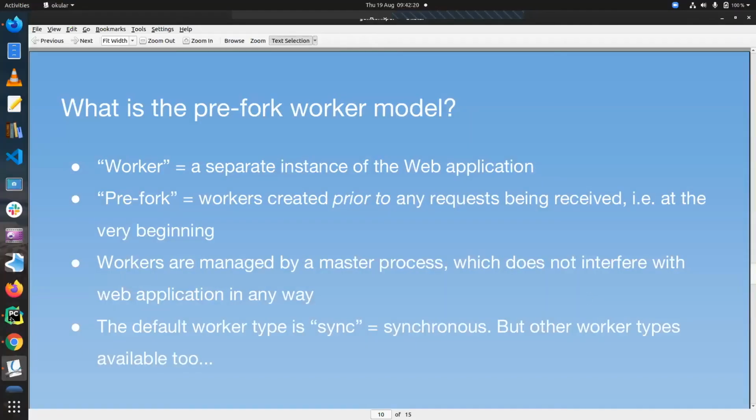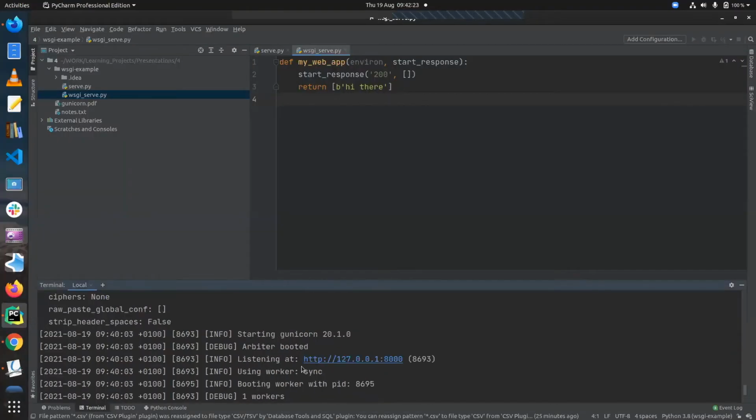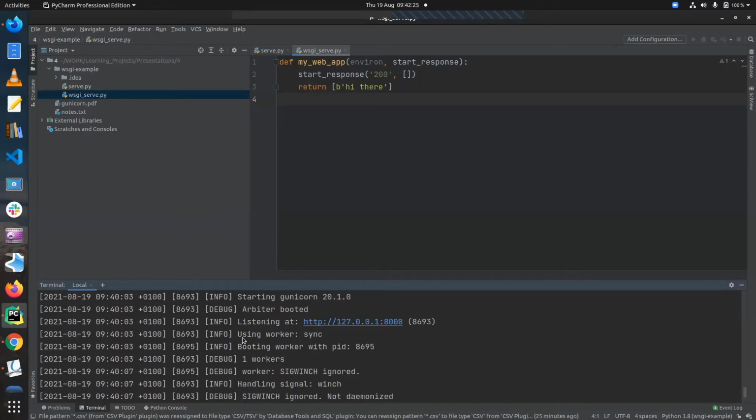If I go back to the console, you can see that when I booted, it says it's using worker sync, and it's also using one worker. This raises a bit of a question, because if we have one worker and it's a synchronous worker, does that mean that our server can only handle one request at a time? Because if so, that's not ideal, of course.